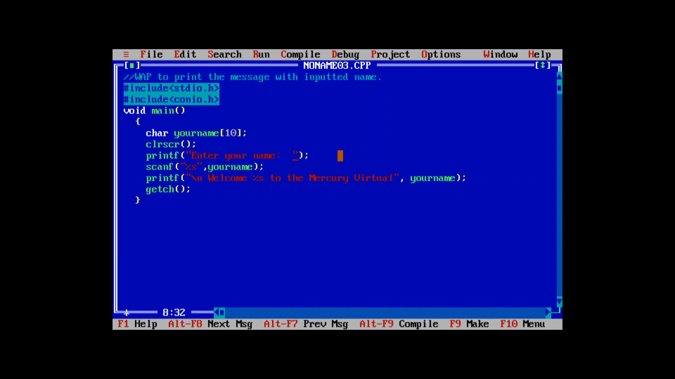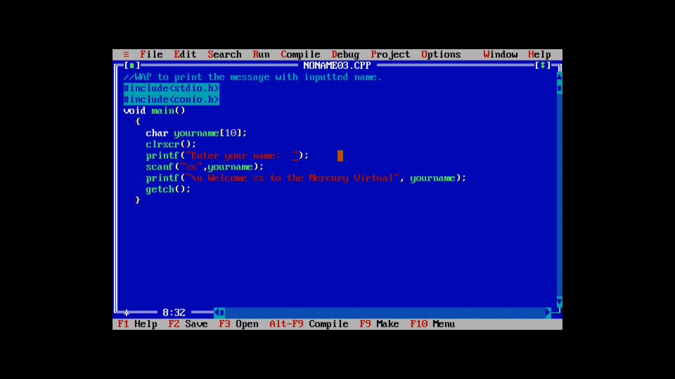If I compile this code, enter your name. Suppose I have entered Harry. This says welcome Harry to the Mercury virtual. Suppose I have given small characters, that is Nancy, in small characters. So this is welcome Nancy to the Mercury virtual. Whatever we give, either in capital letters or small letters, the same will be printed. If I give the name Larry in capital letters, Larry will print in capital letters. That is welcome Larry to the Mercury virtual.